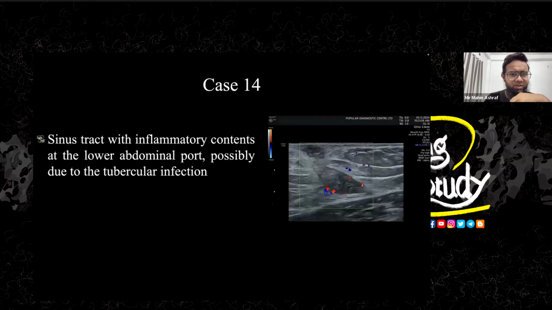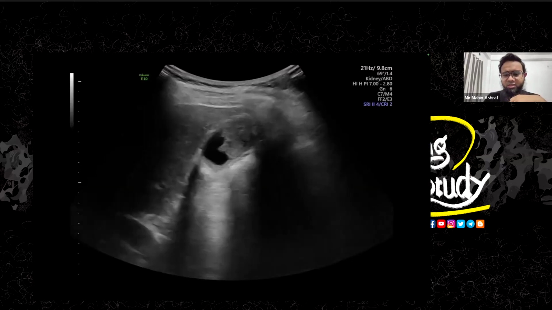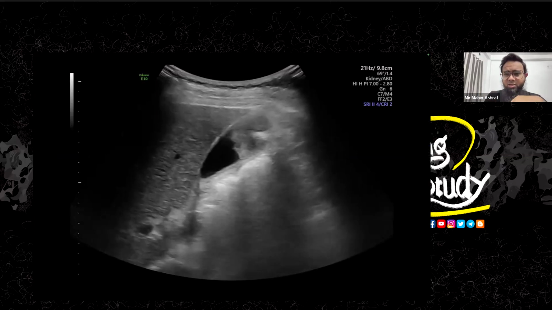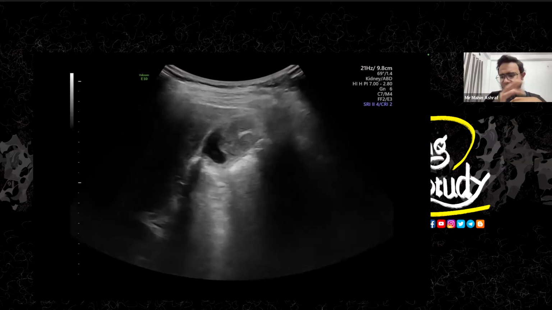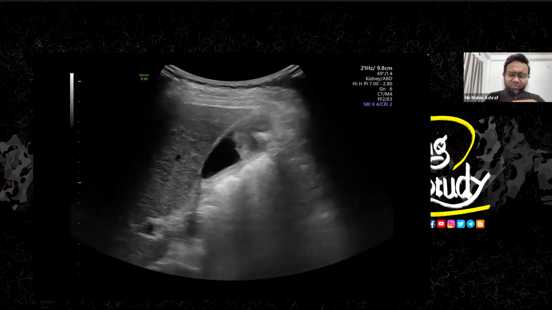So this is the previous one. So sorry, this is a male patient with upper abdominal pain. So the questionnaire is quite different. So mistakenly put.